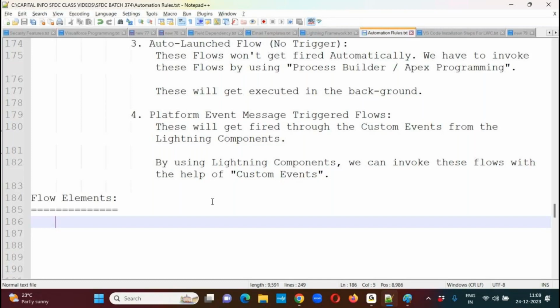Now, as part of screen elements, so many elements are available. Like we have an element called screen. We have action, we have flow, we have subflow. These are the various screen elements that we have as part of Salesforce. Okay, this is the first category of elements.